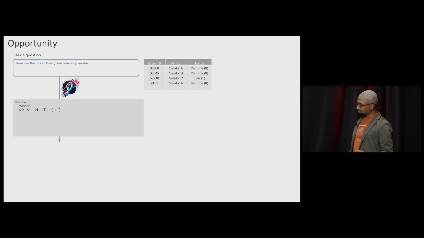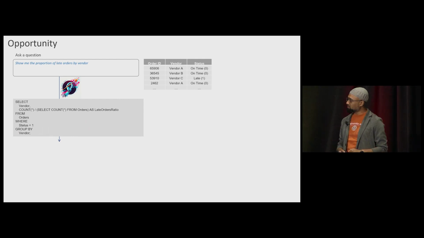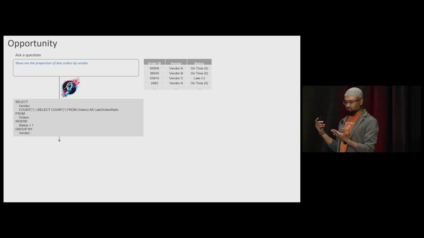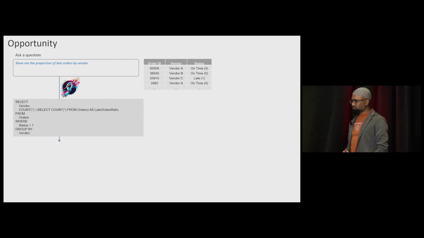So for example, in this case, you have a table of orders. Now, this is an oversimplification, of course, for you guys to be able to understand this. A table of orders where you've got, for every order, you know who the vendor is, and you know whether it was on time or late. And it's a simple question that they say, well, show me the proportion of vendors that were on time.